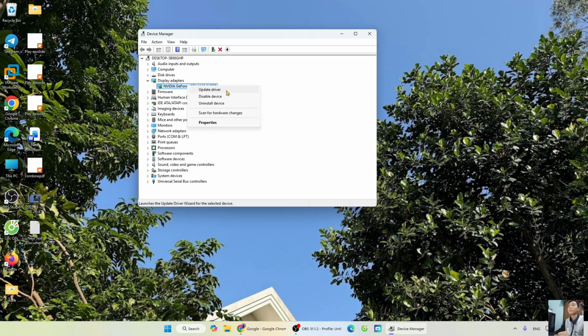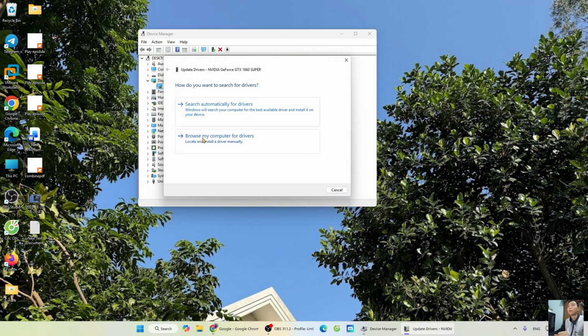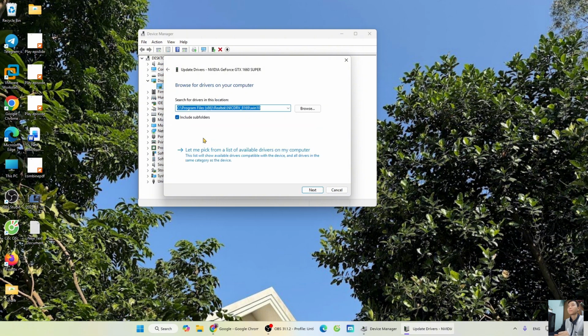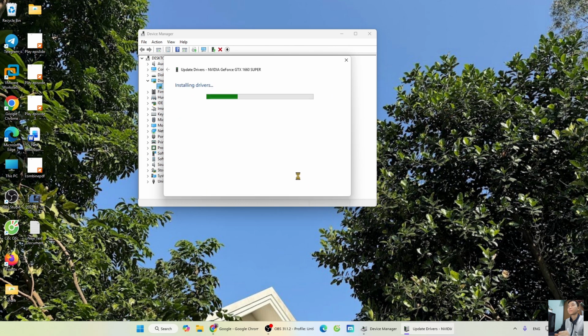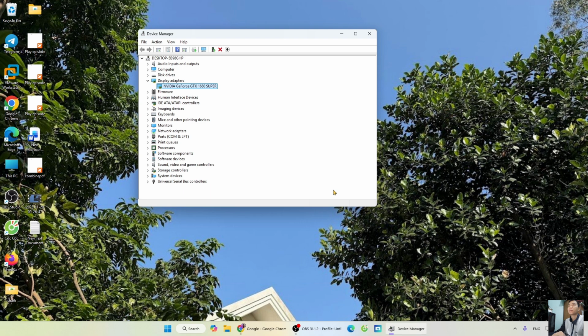Select Update Driver. Select Browse My Computer for drivers. Select Let me pick from a list of available drivers on my computer. Select Next. Select Close. This means we have successfully updated the driver.